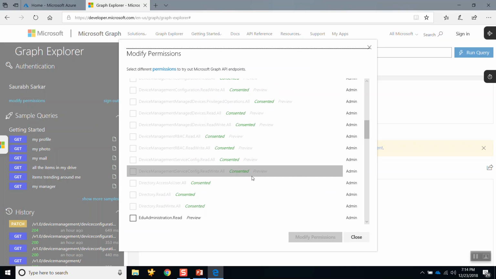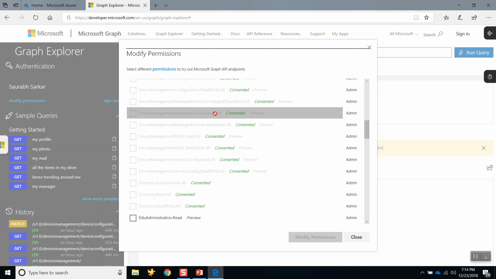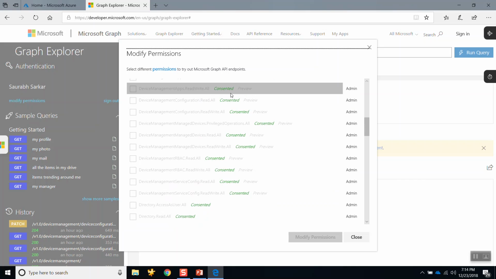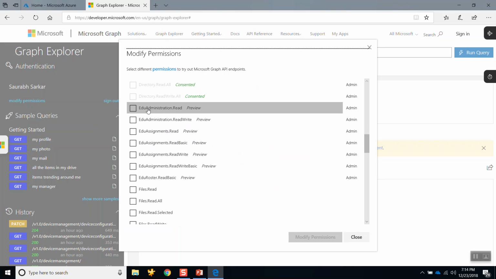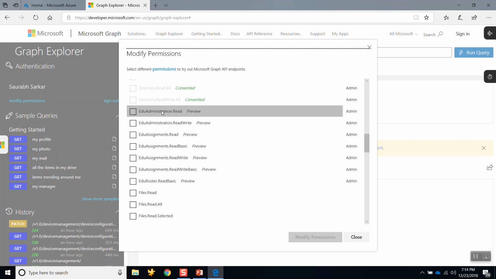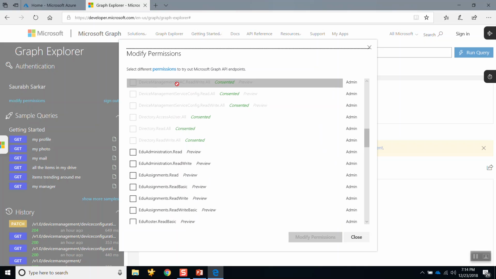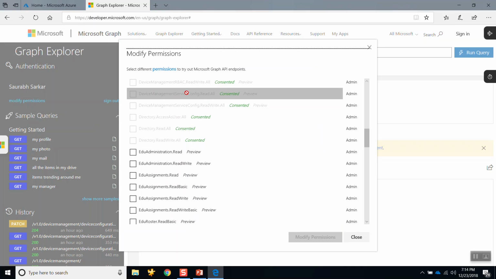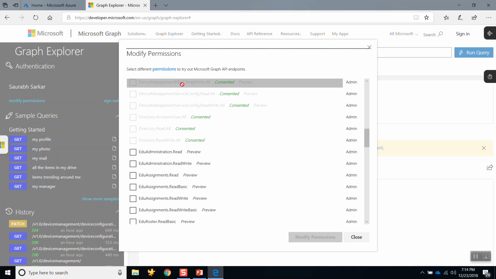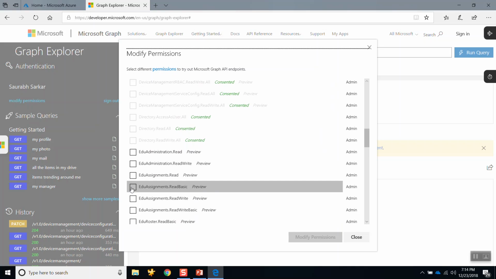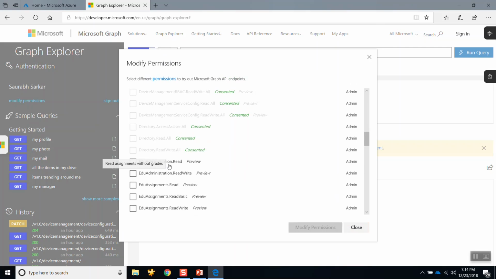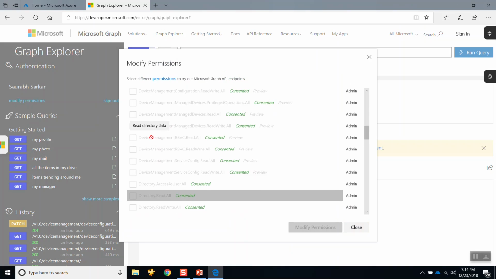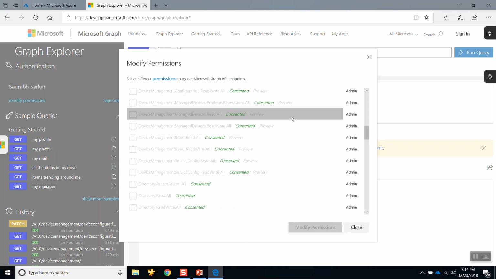This is not the first time that I'm logging in. Therefore, these permissions have already been provided by me, and you can see it says consented. If you're logging in for the first time, it will show like this for all the fields. And then let's just say for DeviceManagementRBAC, role-based access control. So for that, we will have to click right next to it, and then we will have to do a modify permission. That is, we'll have to provide the permission. Okay, I've already done that. Therefore, in my case, it is already grayed out and says consented.